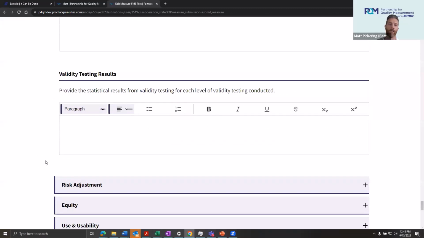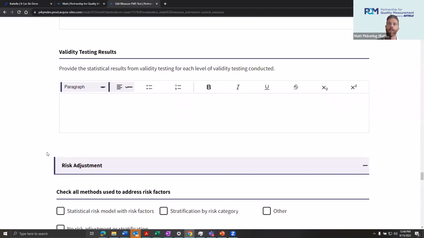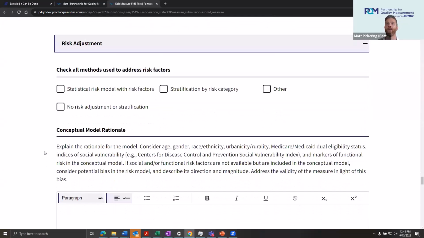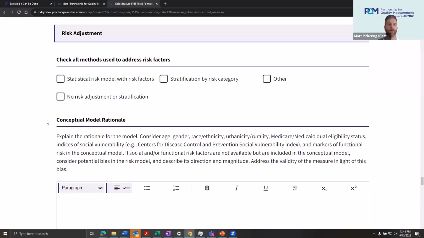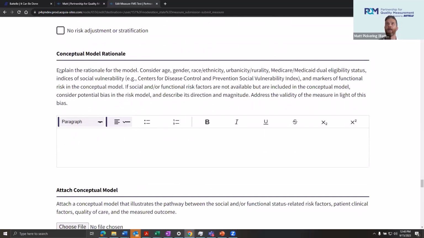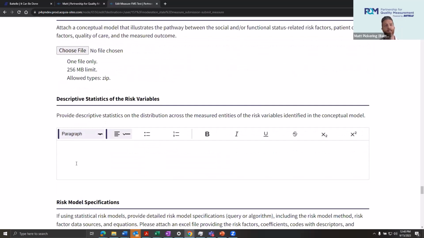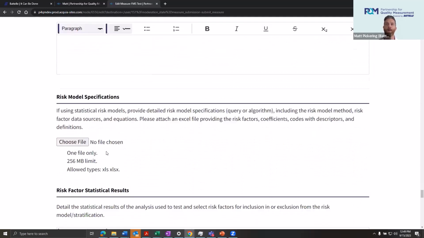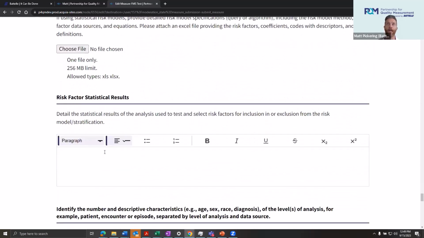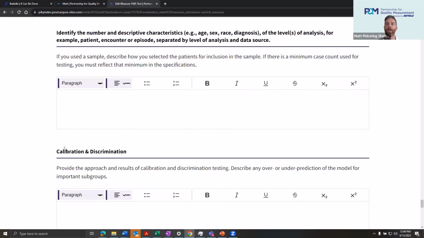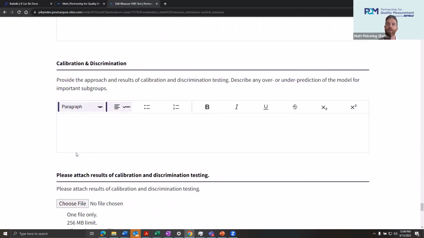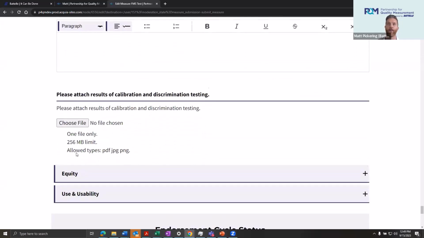And we also want to know the method of validity testing, as well as your interpretation of the results and the validity results themselves. There is this call out for the risk adjustment section as well, where you then enter in whether or not you have a risk adjustment model, there's no risk adjustment, et cetera. And again, there you can see that a conceptual model will be required, as well as descriptive statistics around any of the risk variables that you're going to be using for the risk model, as well as the risk model specifications, your risk factor statistical results, and then also your calibration and discrimination statistics for the performance of that risk model itself. So all that information available there.